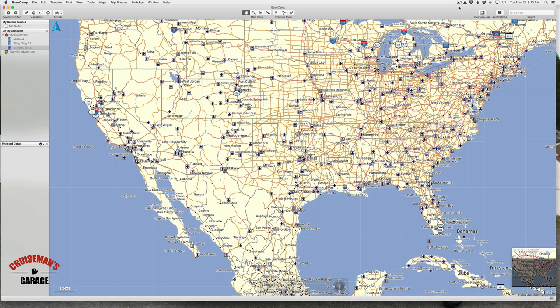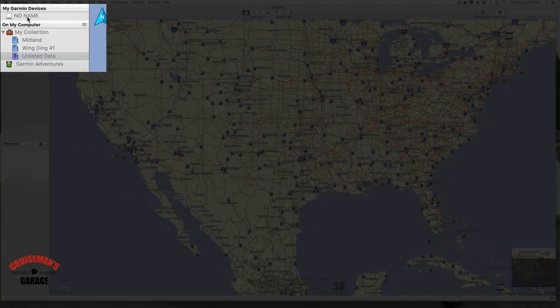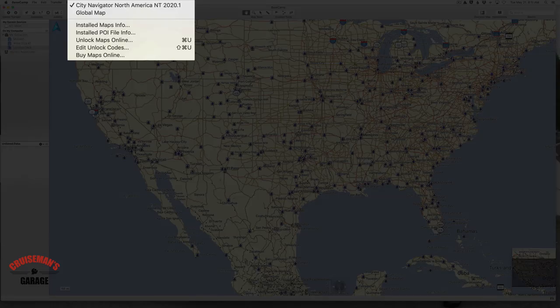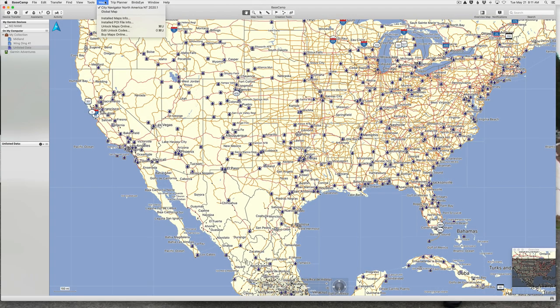Now we've disconnected the Garmin unit from the computer. You can see over here on the left, My Garmin Devices, there's none. So no Garmin device is connected, but yet if we go to the Maps menu, we can see that we do have the City Navigator installed on this computer. Now we can lay out routes without having to have our Garmin device connected to the computer.